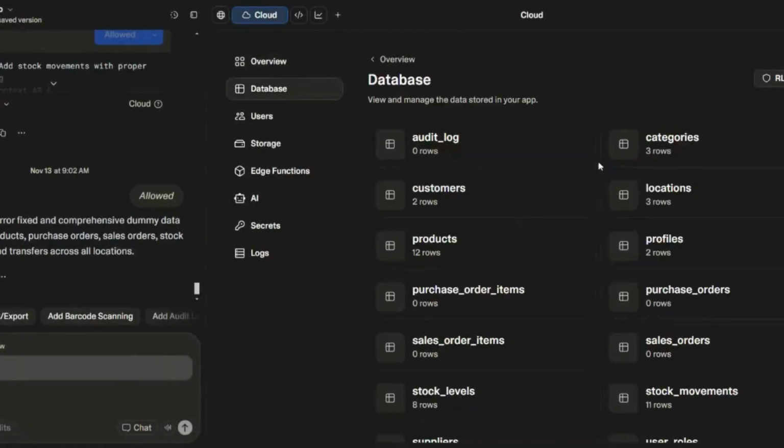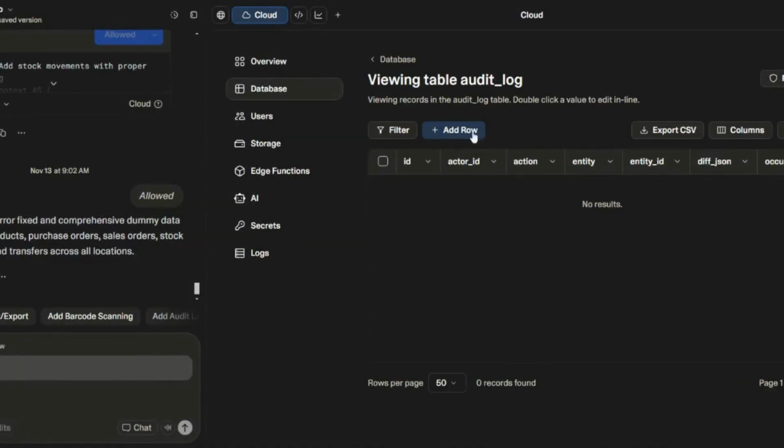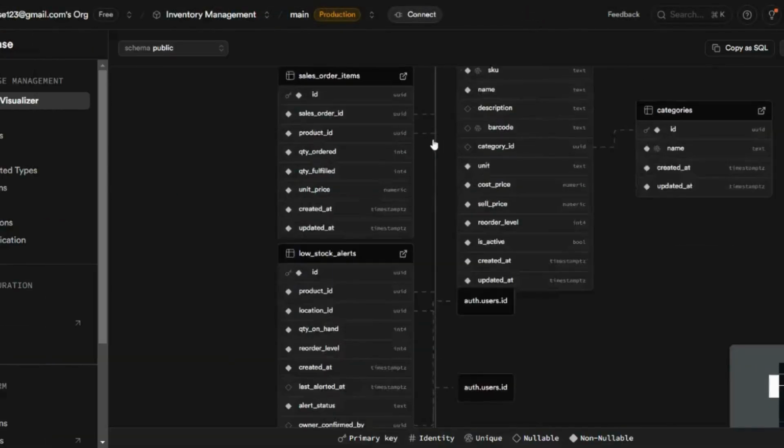So in this video, I want to break it down in the simplest way possible. What is Lovable Cloud truly good at? Where does Supabase shine? When should you use one over the other? And I'll show you real examples on screen so it's super clear, even if you're a complete beginner.